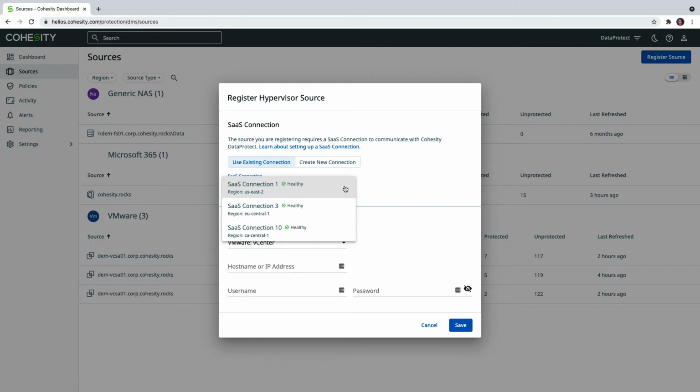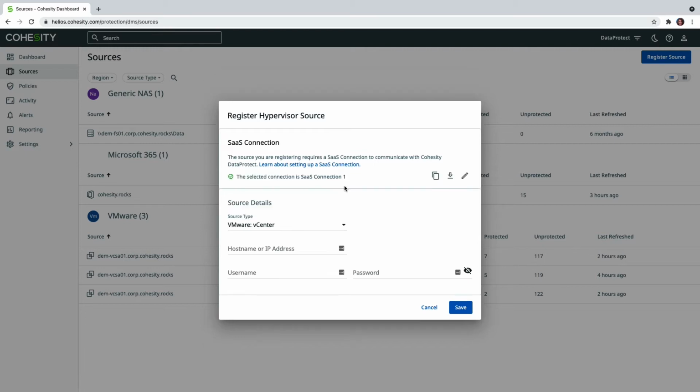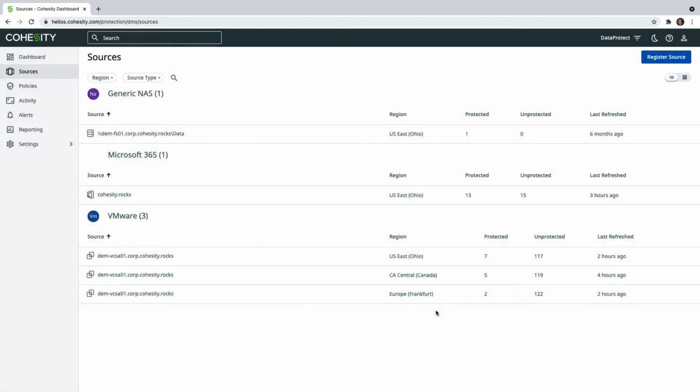We are going to choose our SaaS connector. This is a connector that you do deploy into your vSphere environment. We provide the OVA, and it creates a secure connection between on-prem and the as-a-service offering in the cloud. From there, you would fill in your vCenter host name or IP, your username and password, and you would click Save. I already have our source registered for today's demo, so I'm going to go ahead and cancel.